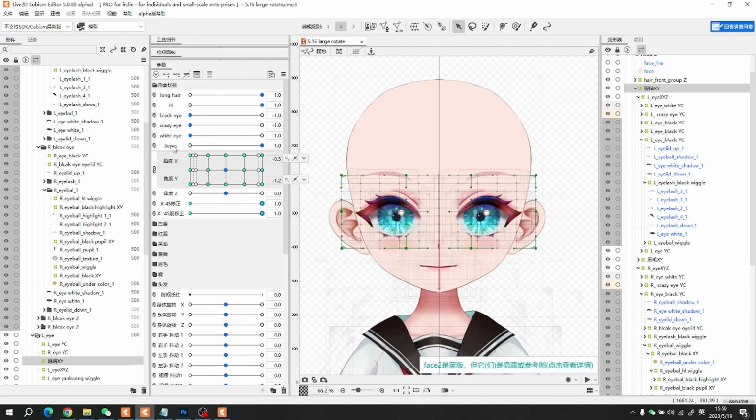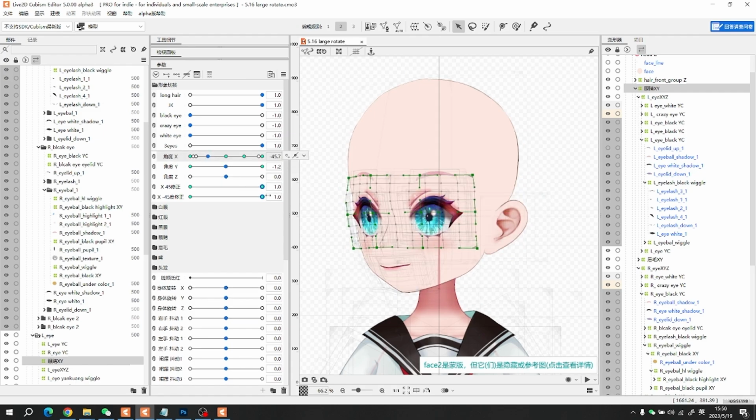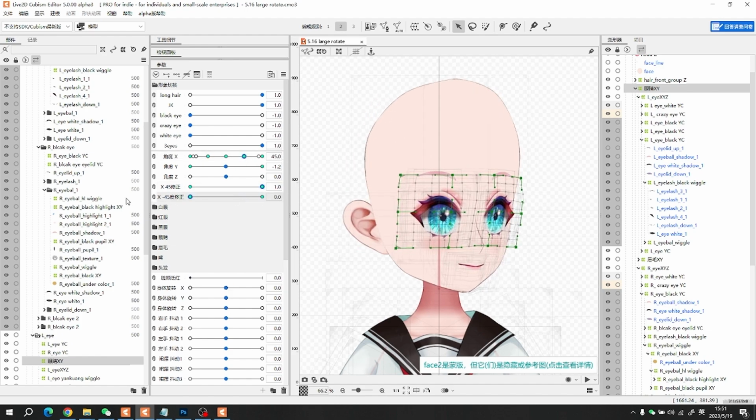On top of that, a 45-degree angle is added to correct the shape of the face using the facial deformation parameters.